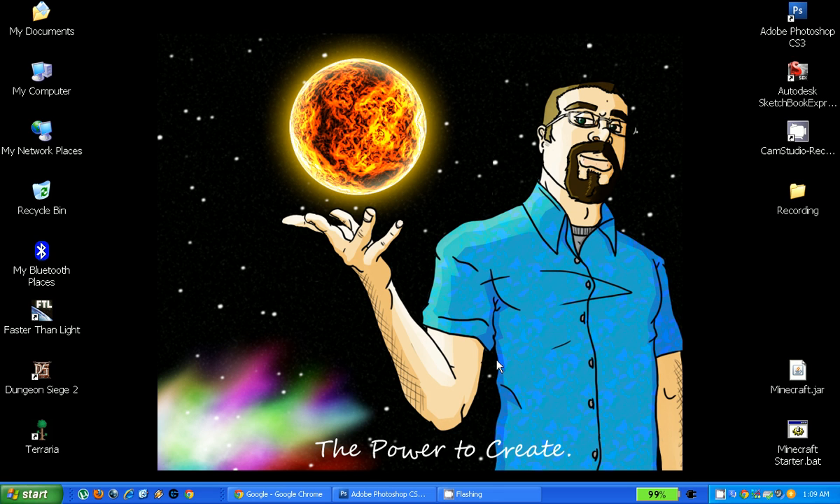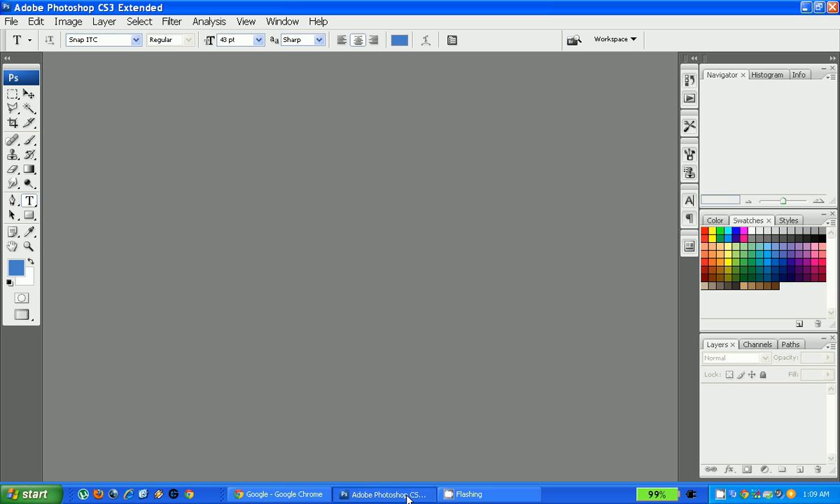Today we're going to be going over the basic user interface of Photoshop and how it applies to digital painting and illustrating. I am currently using Adobe Photoshop CS3. There are newer versions out there, but they are rather expensive, so you kind of have to commit if you're not working for like a professional design company or something.